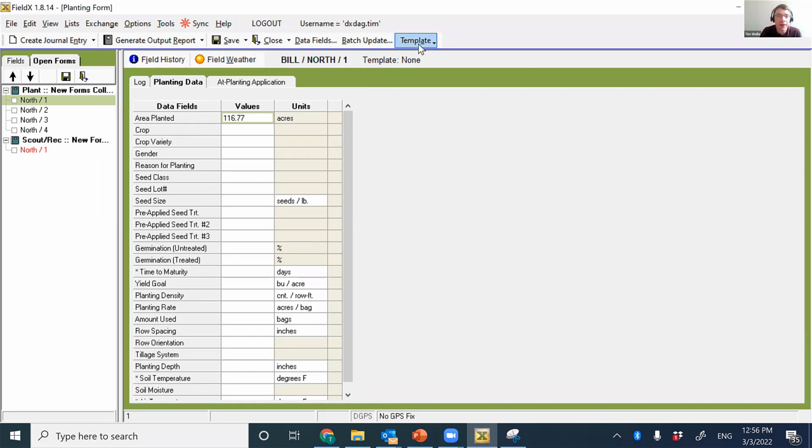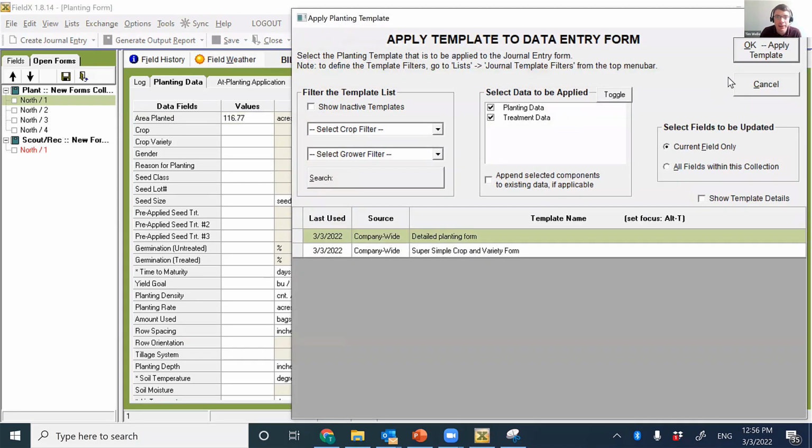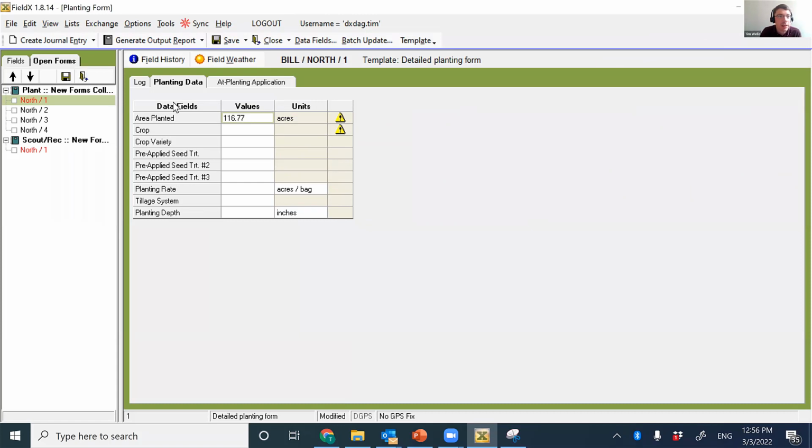So you have your template. I'm just going to apply it here. And let's say all these fields are corn. Okay, so I am using this form. I know that the crop variety across all these fields was this one. I know that all of these had conventional tillage, and I know they were planted at 2.5 inches deep.